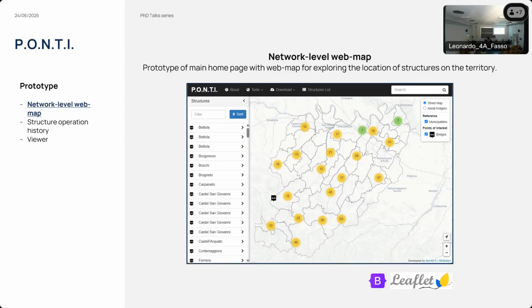So, starting from this, trying to respect the modular schema identified before, I tried to develop a first prototype for this kind of application with a network level web map. This is the home page where users with specific power and permission can access, edit, update, upload new data, as well as interact with the existing information related to specific structures on the territory. And again, this is all built on open source software like Leaflet and Bootstrap, and allows also flexible querying of data from the underlying database.